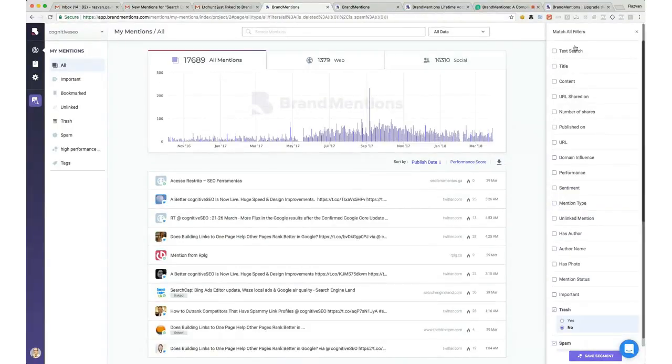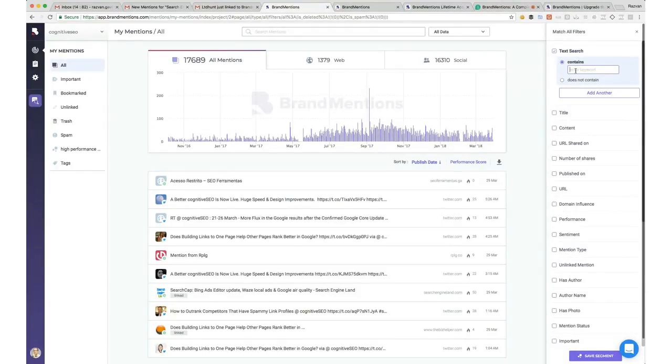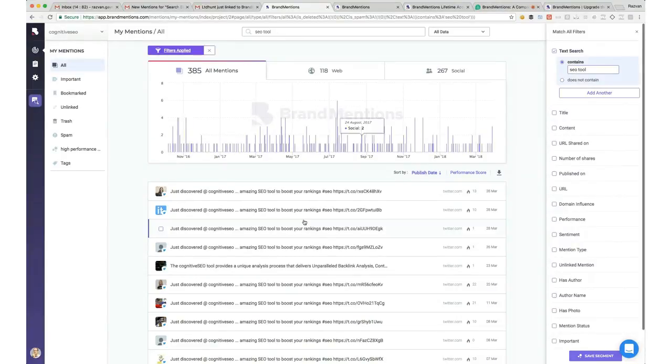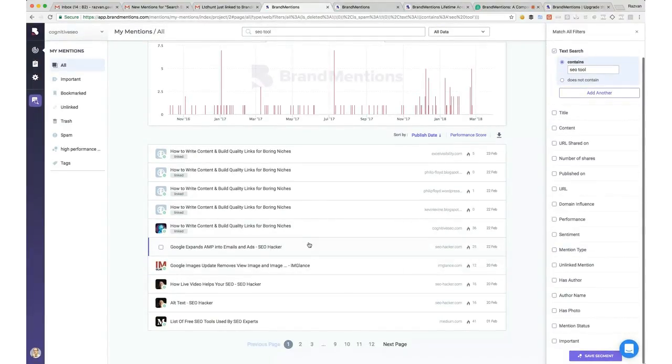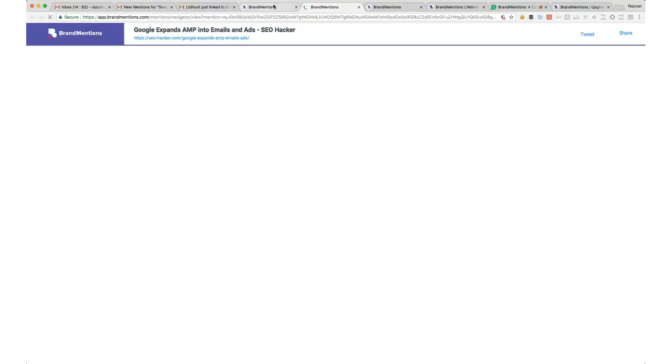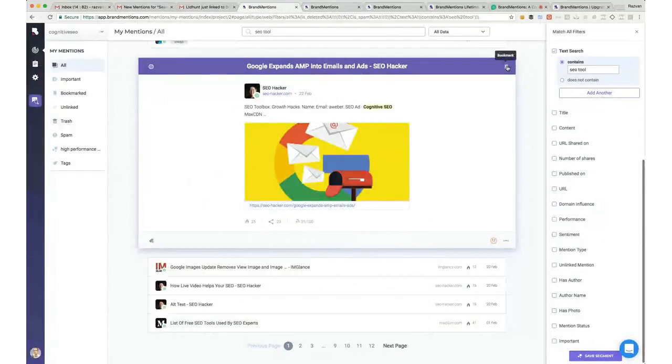The filters area, as you see, we can access in this top right corner. It allows you to do a lot of filtering. Text search: let's say I want to view all of the mentions that contain the words SEO tool, and I can go here and open this, and look at the mention and see if this is something that is of interest to me. If it's of interest, I can have the bookmark option, and I can mark this as a bookmark.